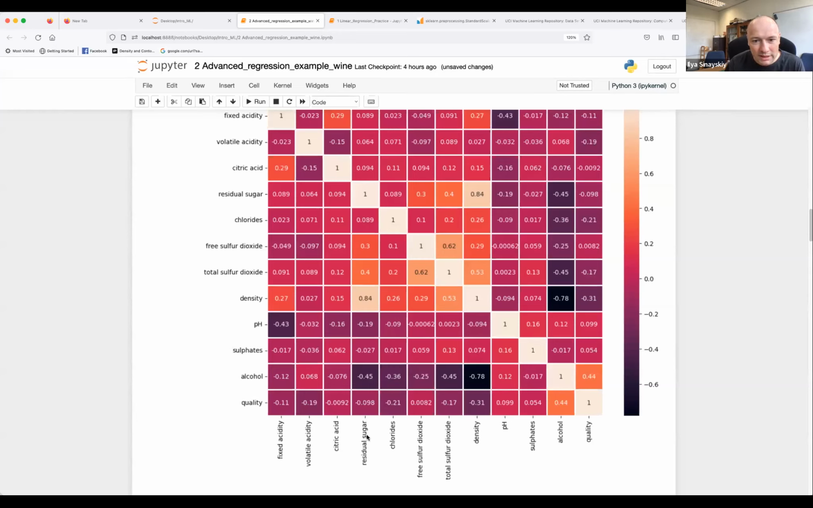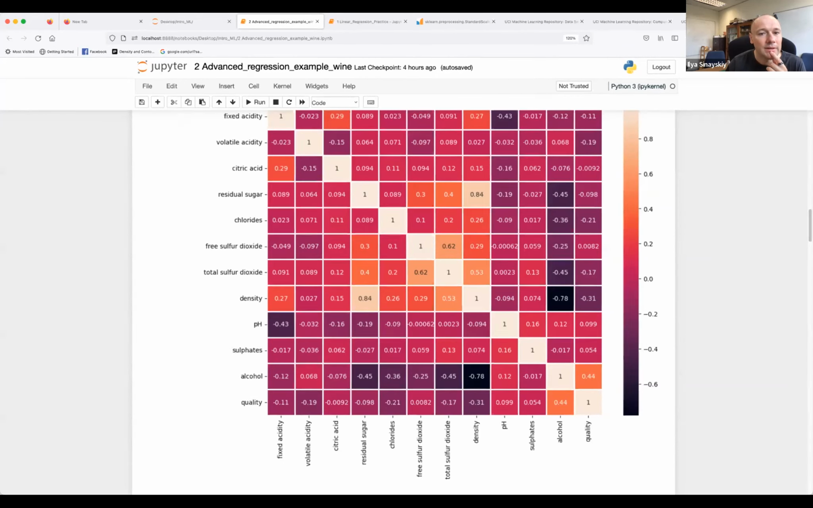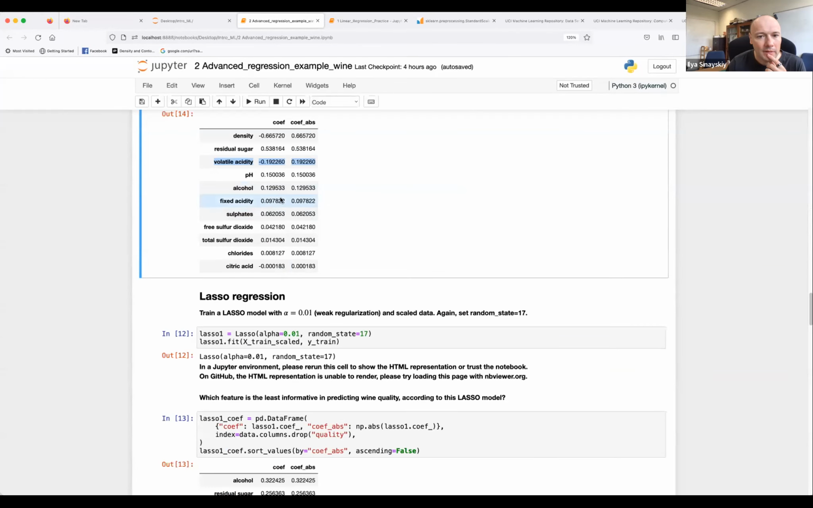So first of all, the density and residual sugar are correlated. We get the highest correlation there, so just take a look at this correlation matrix and what is correlated to quality, and we can get a pretty good idea of what is important and what is not important. Okay, but this is a little bit more formalized way.